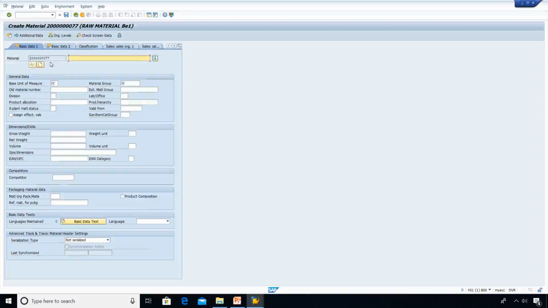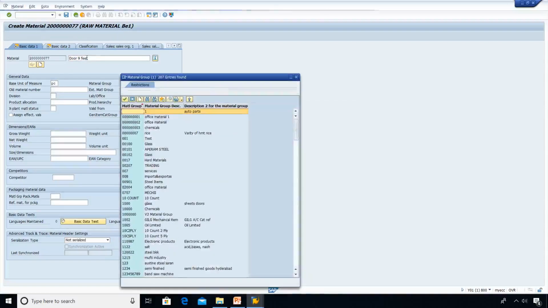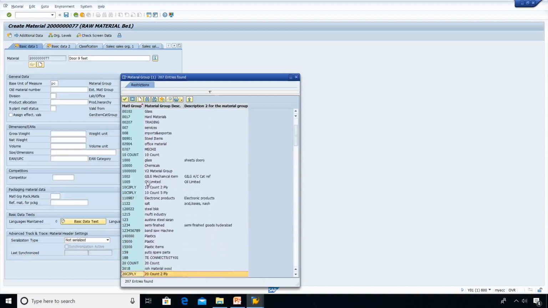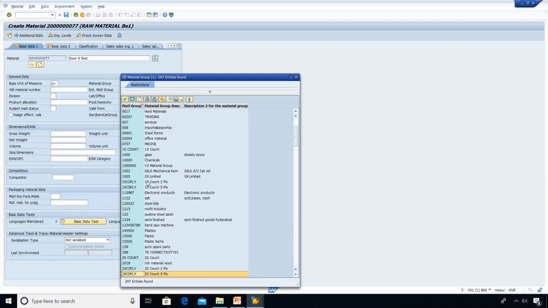You see, I have got the material number. Material description, I'm going to say door 9 feet. Base unit of measure, pieces. Material group, press F4 search help. I have got a list of material groups. Let me choose wood material because I am creating a door, right? Try to get that wood material group.